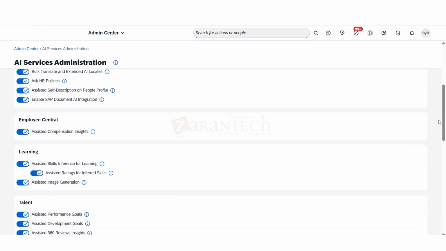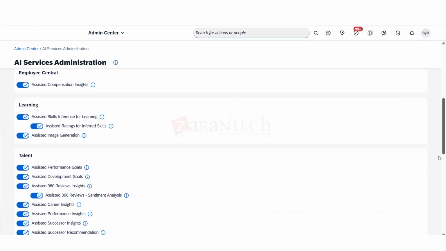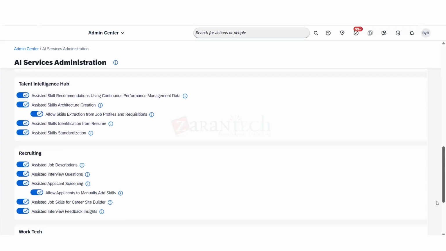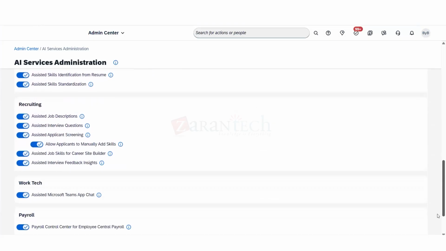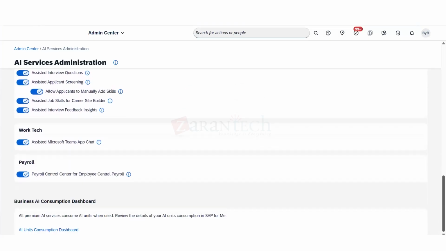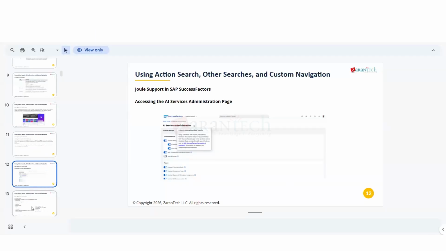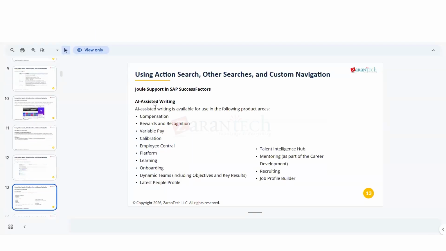This is for the learning, this is for the talent, performance management, development, history, talent intelligence hub. This is for recruiting, workdeck, payroll. So all these things, you have to activate these services from here. See the same thing. So AI assisted writing. Basically, generative AI will help you as a writing assistant.